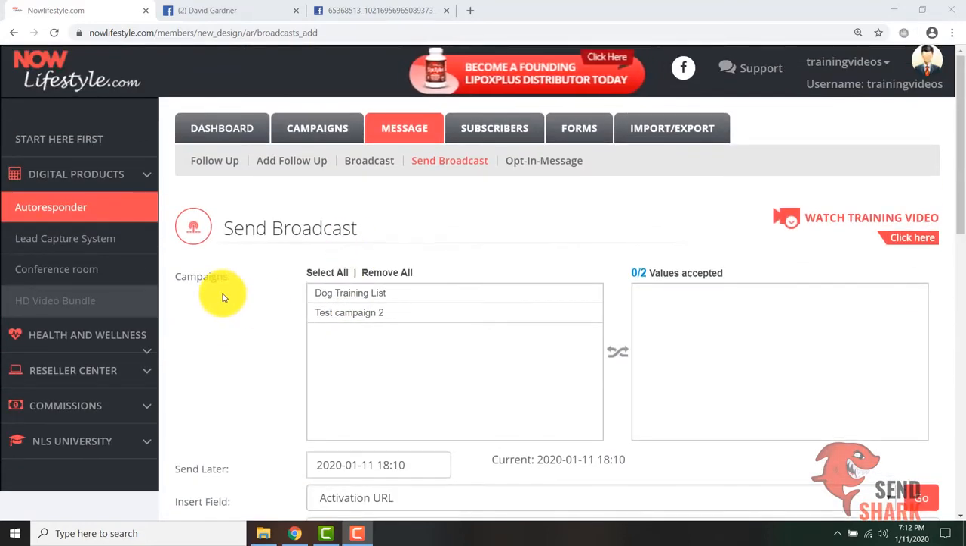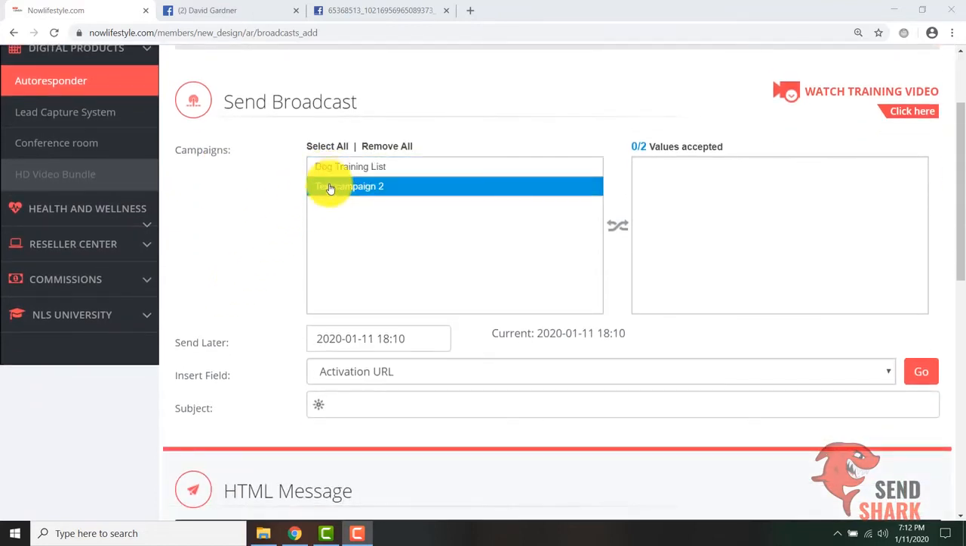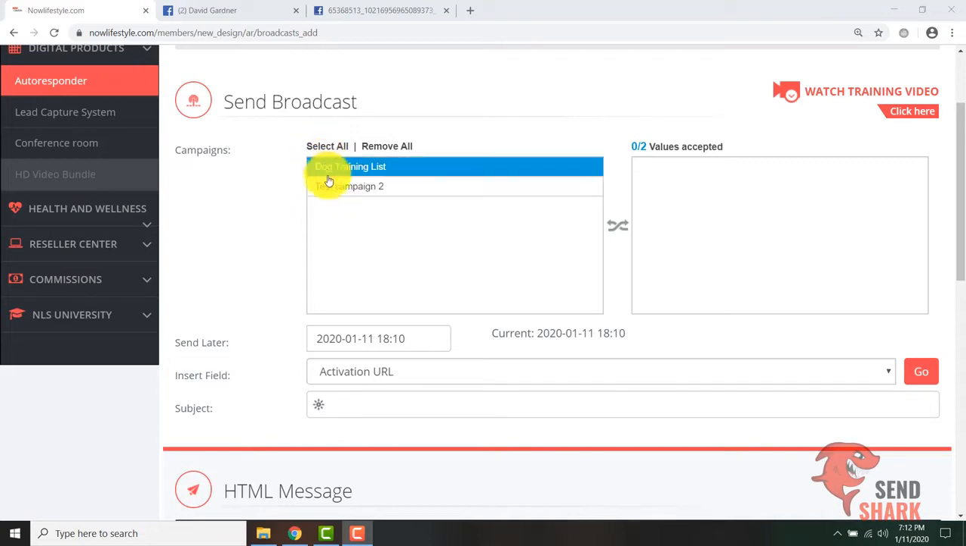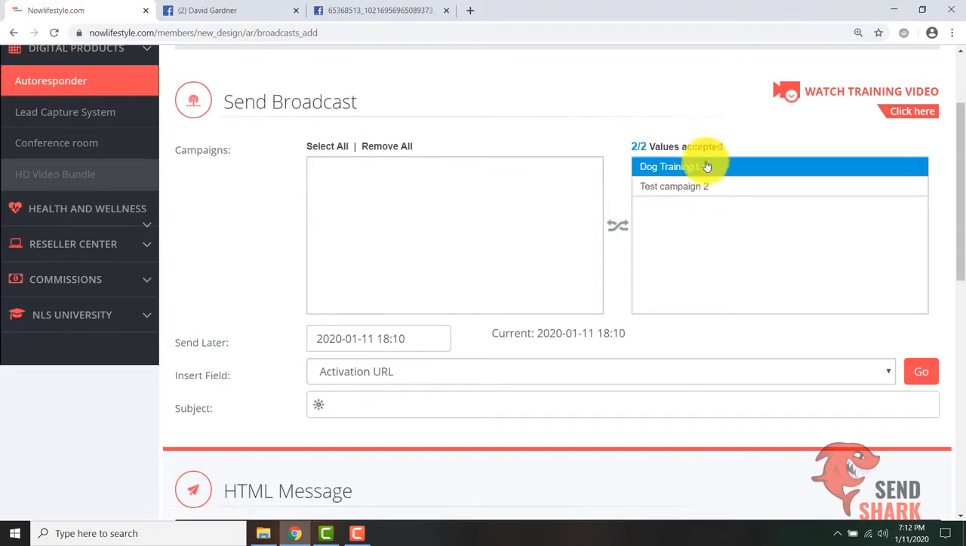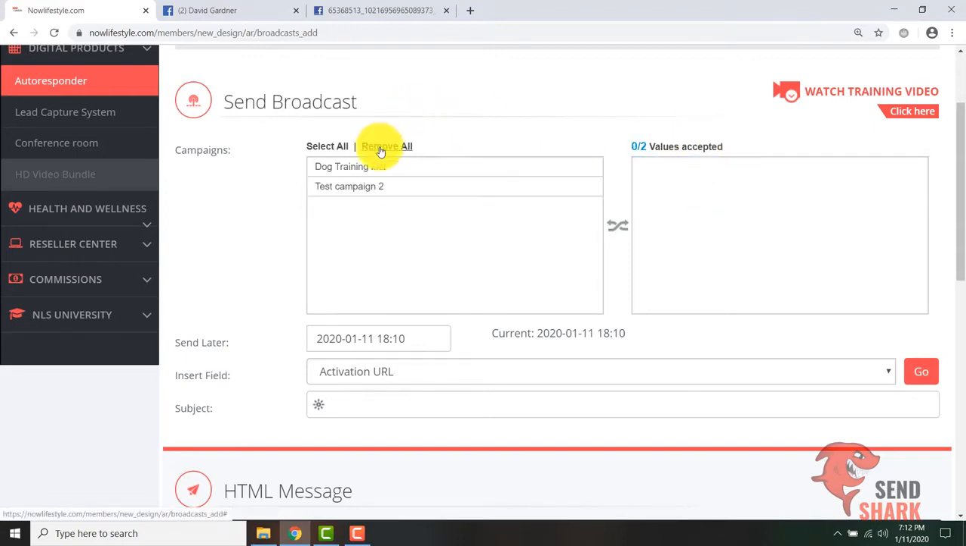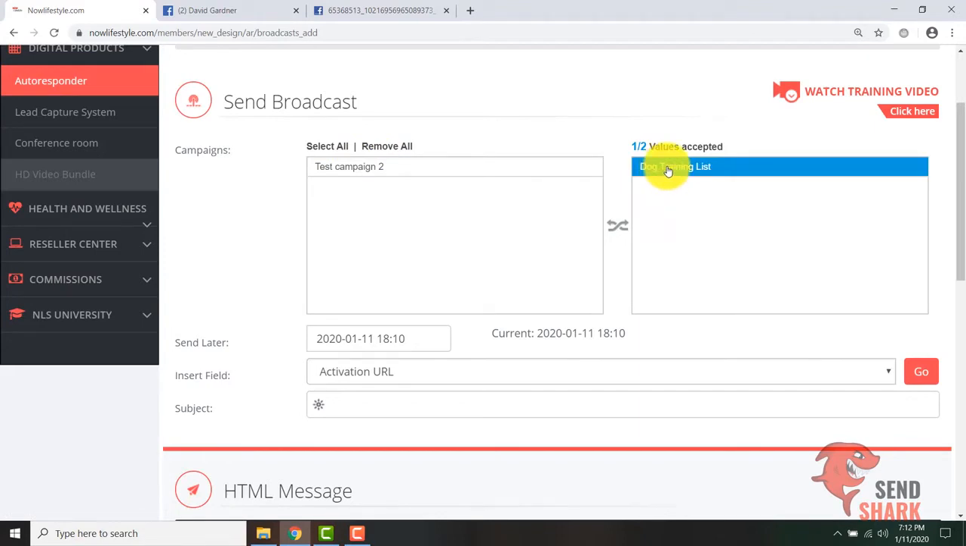One of the key things you need to do is choose the campaign that you want to add the email to. Now, if I had created 10 campaigns, I would see 10 names here, and I can either select them all and they jump over to the other side, or I can remove them all and come back. Or if I just want the dog training list, I have the dog training list right there, and if later I want to click on it, I can do that as well.